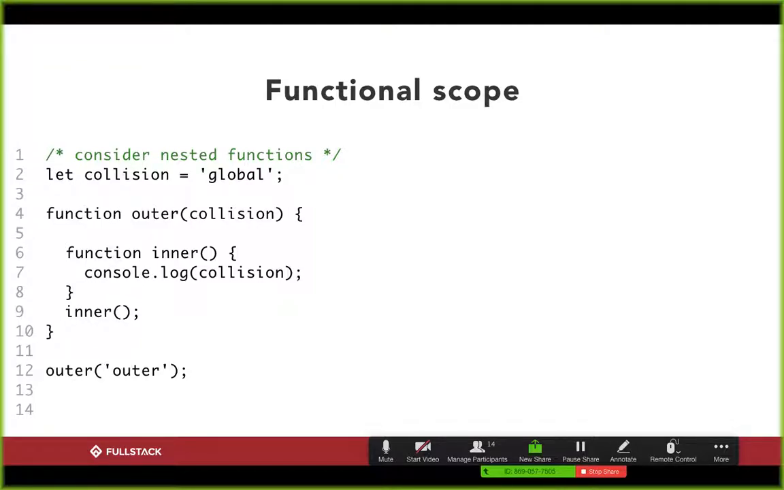This is almost a mirror image of the previous example, except now between lines 6 through 7, we don't create our own version of the collision variable anymore. So on line 7, when we console log out collision, we do the same thing we did before. We say, is there a variable called collision in our local scope, between lines 6 through 8? The answer is no. Great, so let's try to find it in our parent scope. Is there a variable called collision in our parent scope between lines 4 through 10? Oh yeah, it is right there in the parameter that we create on line 4. On line 4 we have a variable called collision, and what's the value of it? The value of it is outer, because that's what we passed into the function on line 12. And so when we console log out collision, that's the version of collision that we use.